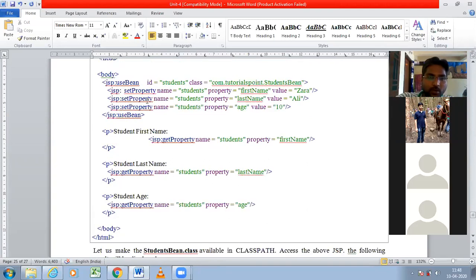How to use set property? Set property means assigning values. How to assign that? By giving a name, property and value. So three different attributes you can use. In order to retrieve that value, directly you will get it with the help of the get property method. Just remember those two things and write that program, so easily you will get marks.